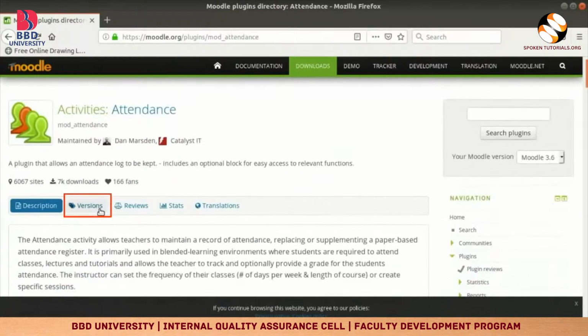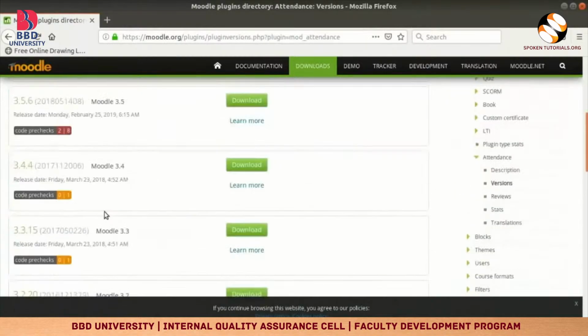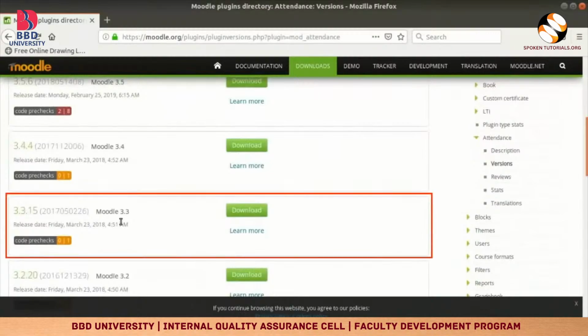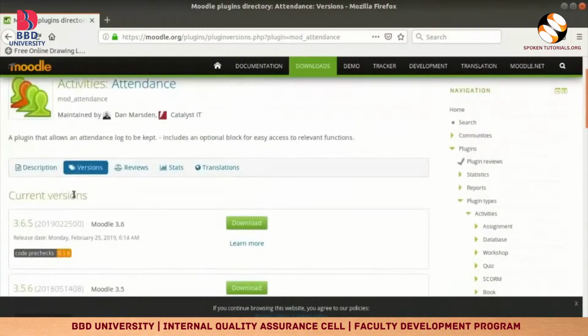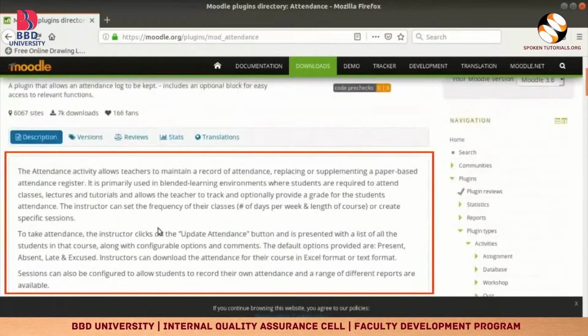To verify that you have clicked on the same plugin that I mentioned, check the title on the new page. It should say Activities:attendance as the title. This plugin allows a teacher to keep an attendance log in Moodle.